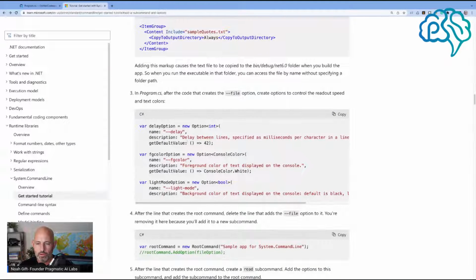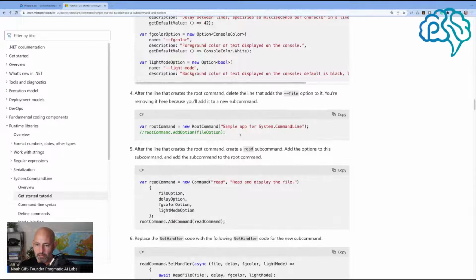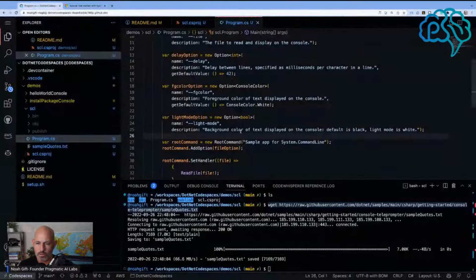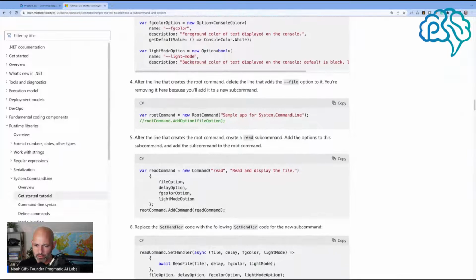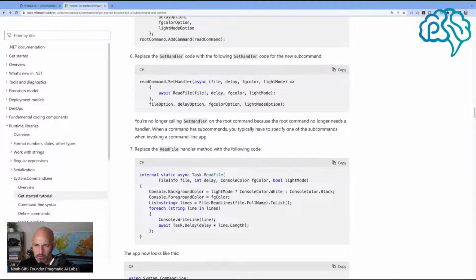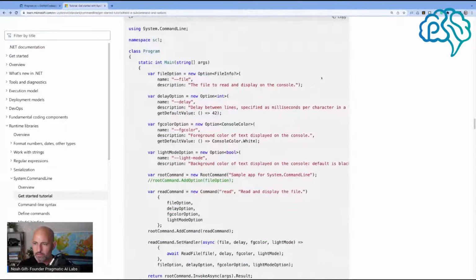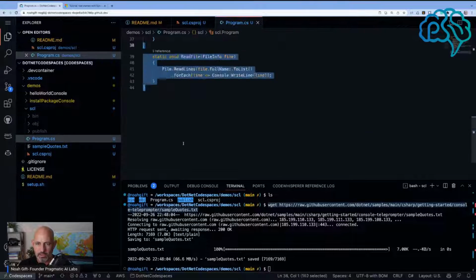And now, after the line that creates the root command, delete the line that adds the dash dash file option. You're removing it because you'll add it to the new subcommand. After the line that creates the root command, create a read command. There we go. Replace. I get the gist of it. Let's just copy the code.